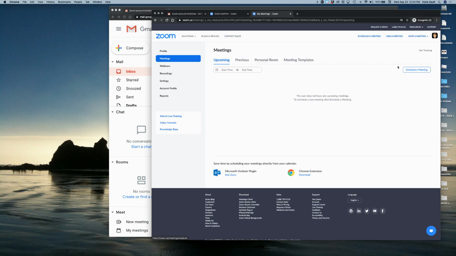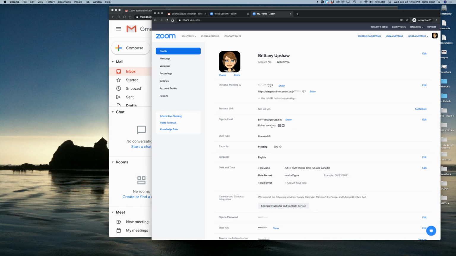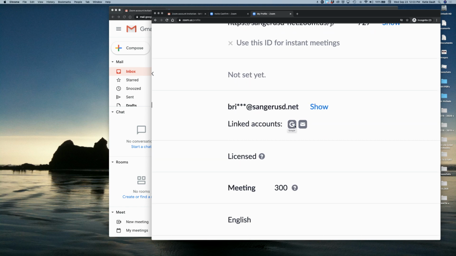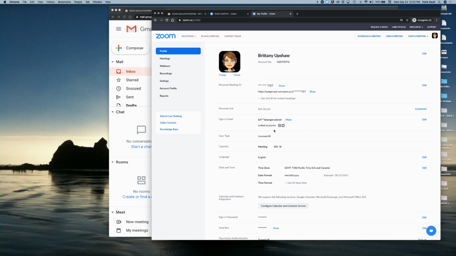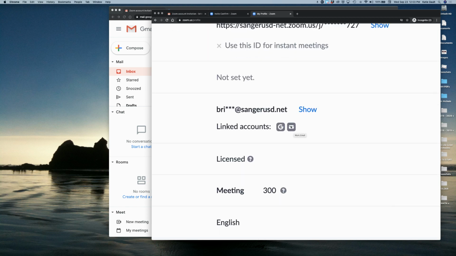Here is this person's account. I can see now that they're licensed because it says licensed. I can see in the profile that their personal meeting ID has the SangerUSD.net, so it knows that they're ready to go. You should see linked accounts. The G stands for Google, and that's sign in with Google. The work email is just our regular email. So you should see both. If you don't see both, you're like me. On my account, all I had was the G. I had never officially created an account with my email.